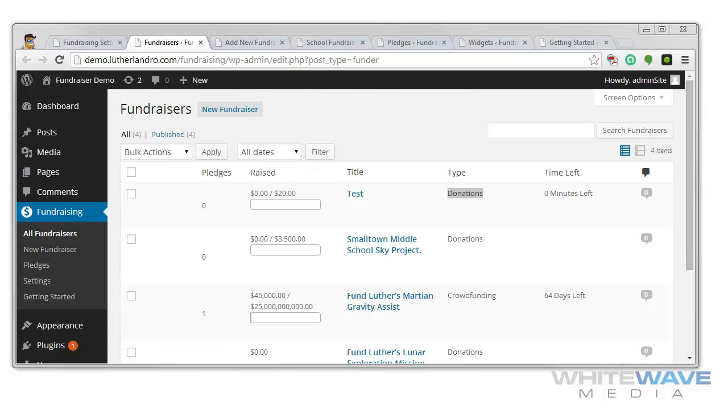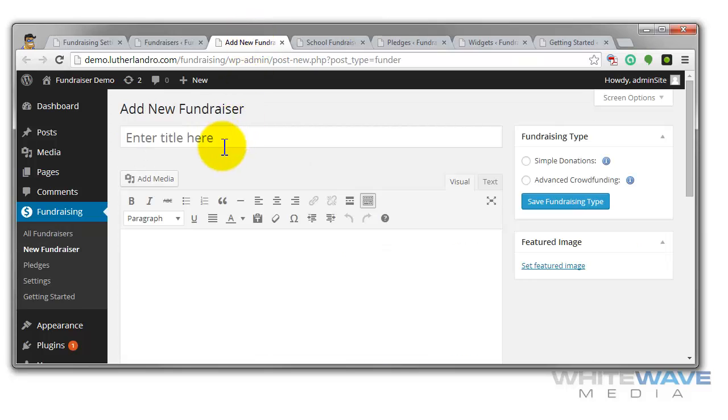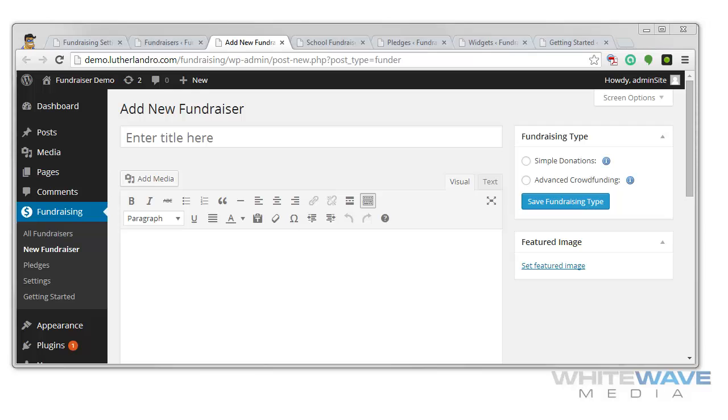Adding a fundraiser is really easy. Just click New Fundraiser up here on the fundraiser list, or here in the menu, New Fundraiser, and that'll take you to the New Fundraiser screen. Let's create an example, and I'll show you the process.